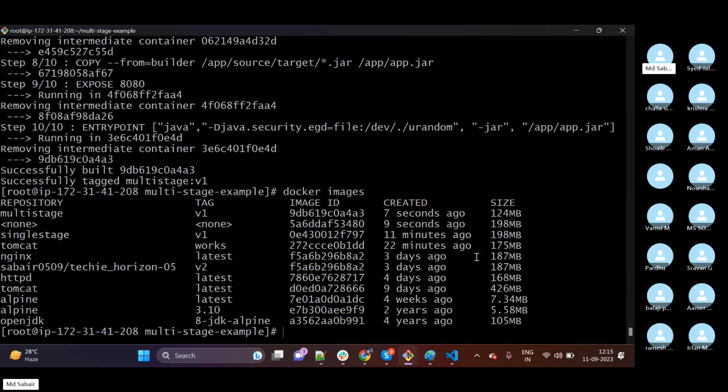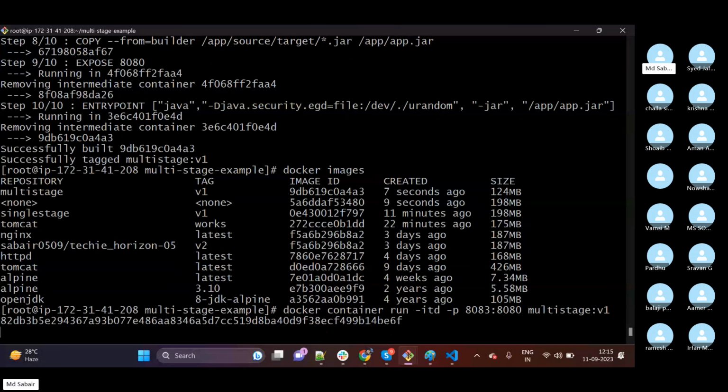Now let me try to run this command. Container run -itd -p. I will expose this on 8083 because 8080 and 8082 are also running. 8083:8080 and then multi-stage:v1. And if I hit enter, now we can see one container is running.